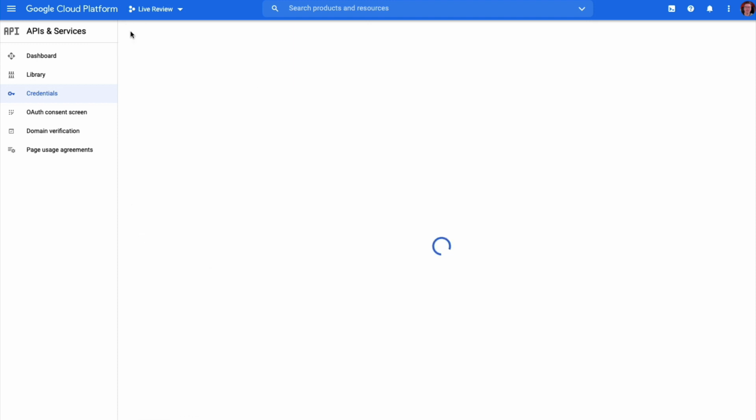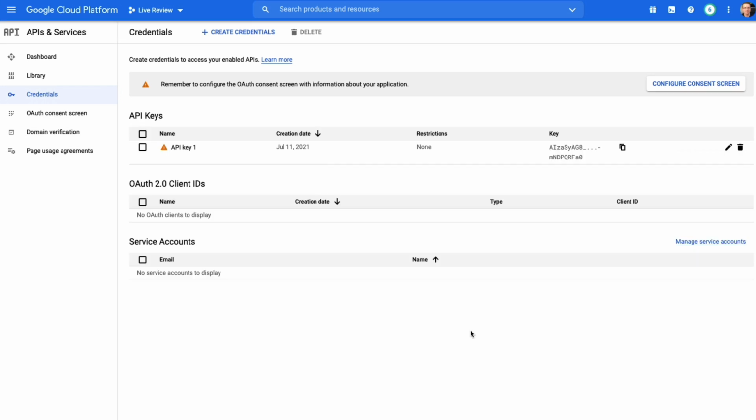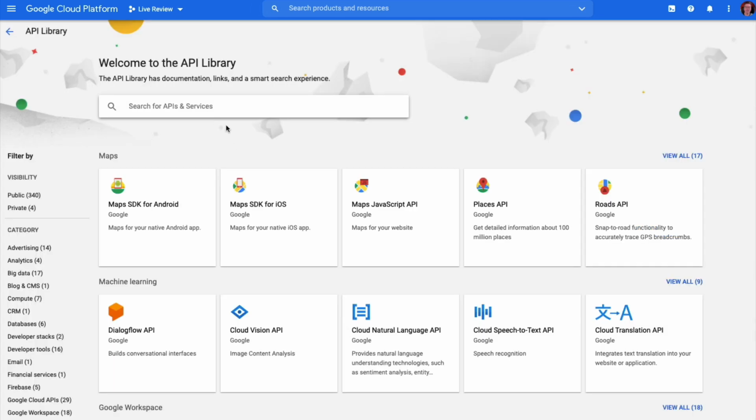So let me go back out of here, clicking the arrow. Now, before we can start using this API key, we need to add an API service relative to what we're going to be using it for, and we're going to add that service to our project. To do that, we're going to go to the menu here and click on library, and we're going to find the places API, which is relevant for the app I'm going to be using this for, actually a plugin which is an app.